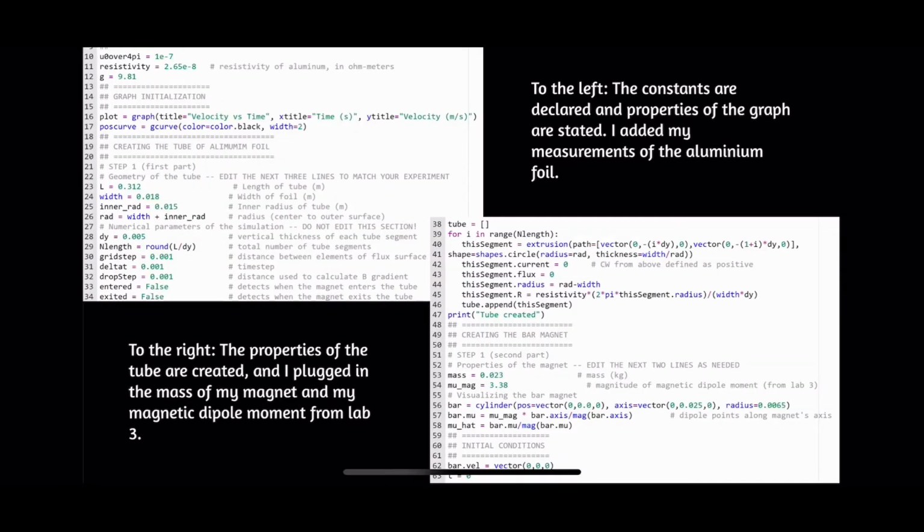On to the coding portion. First, I will discuss the different features of my code and then interpret the simulation and graph it produces. To the left, the constants are declared and properties of the graph are stated. I added my measurements of the aluminum foil in this section.